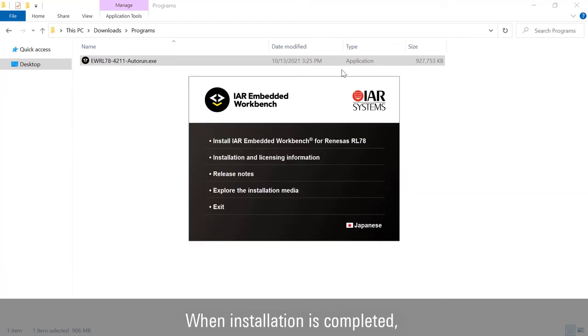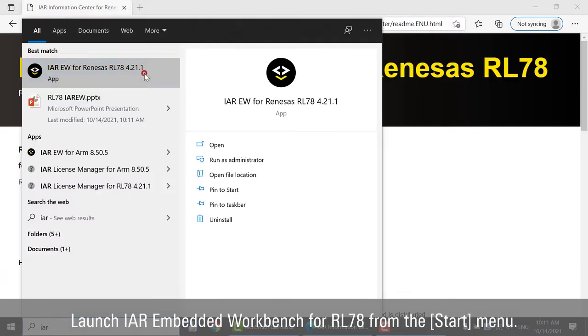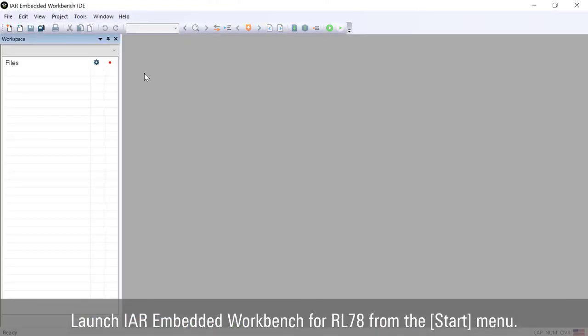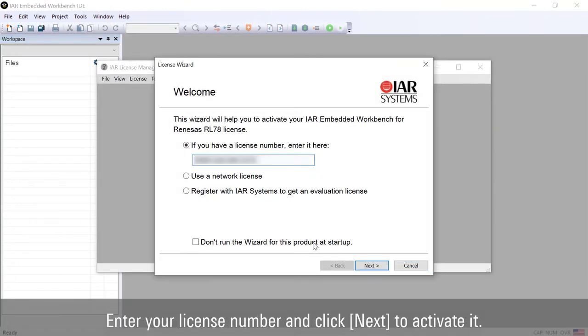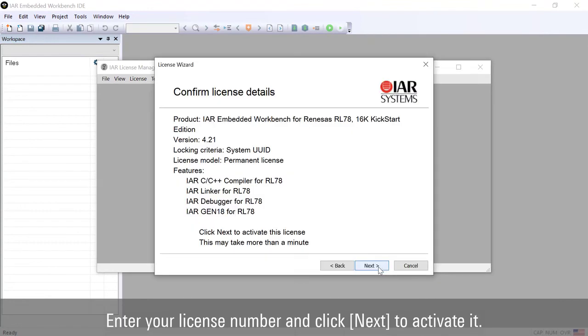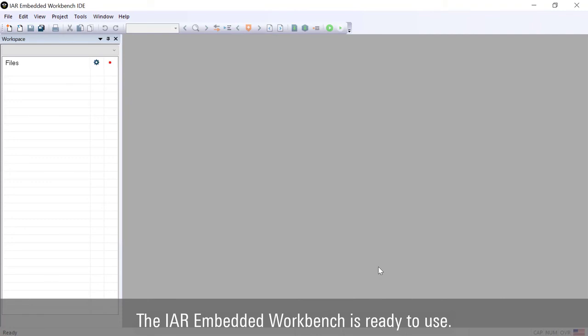When installation is completed, click Exit to exit the installation wizard. Launch IAR Embedded Workbench for RL78 from the Start menu. Open the License Manager. Enter your license number and click Next to activate it. The IAR Embedded Workbench is ready to use.